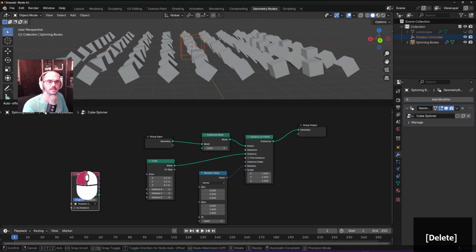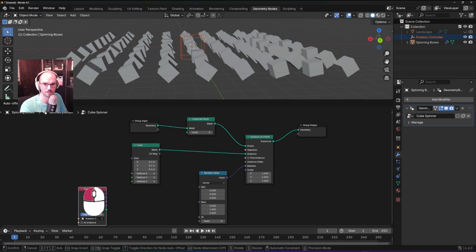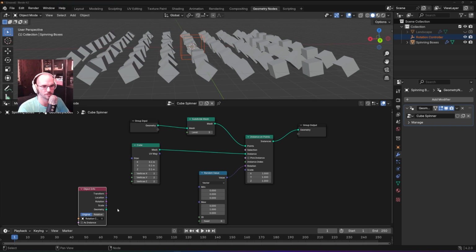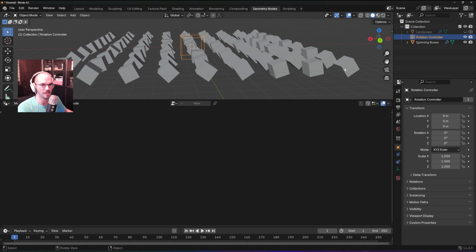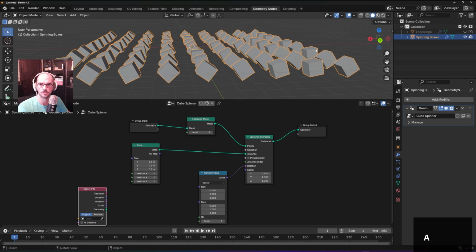Okay, so let's see how we can have the information of this object affect the rotation. Oh, and you know what? I realized I've made this mistake before. It can't be an empty. It needs to actually be something. Rather, let me add a new Suzanne into the scene here.